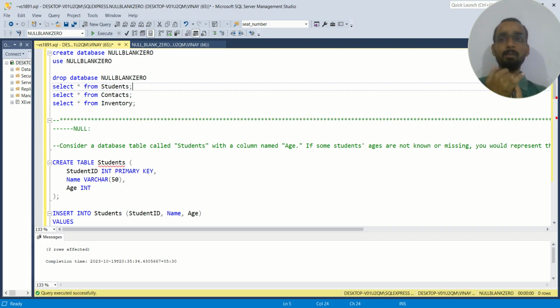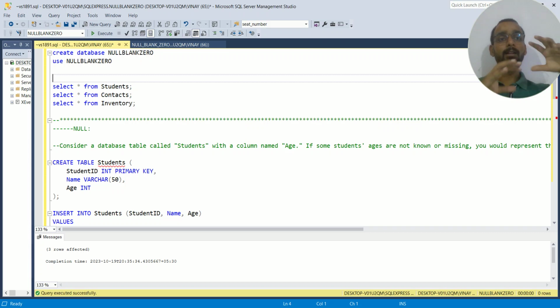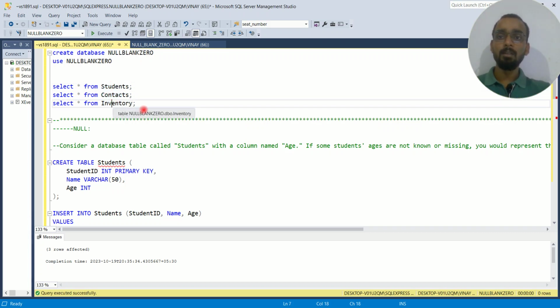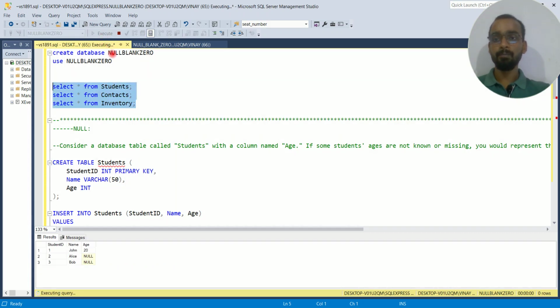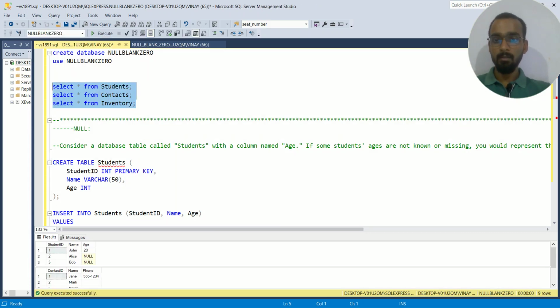I have created a database which is null blank 0. It is a hypothetical database. Whatever you want, you can create, and I have used it using the use command. After that, I created the tables and inserted the data into them, so I can show you what exactly null, 0, and blank look like. So these are our table names. I'm running this, and we have the result right now.